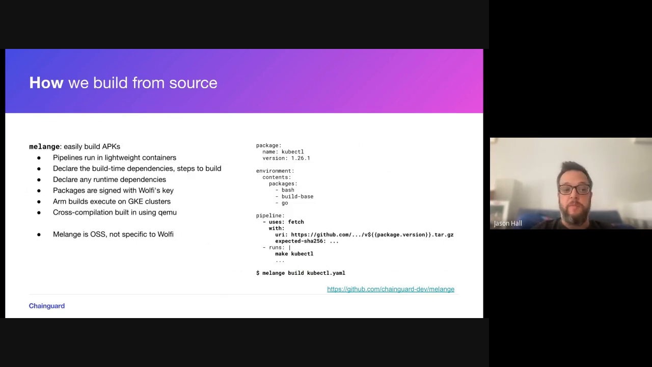Melange is a tool. It's open source. It's not specific to Wolfi. Anybody who wants to can use it to produce APKs. You can make some that are compatible with Alpine. You can make some that are compatible with Wolfi. You can make some that are any other thing. Melange is the tool we use to do that.